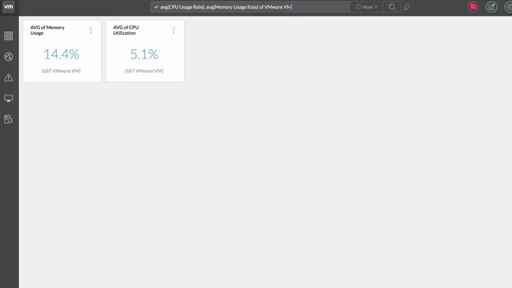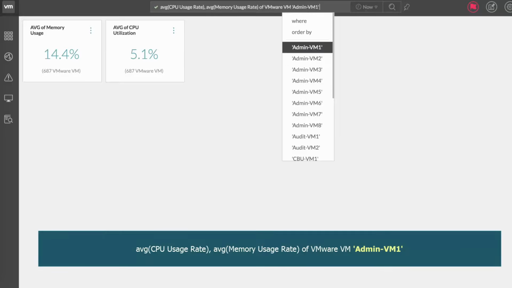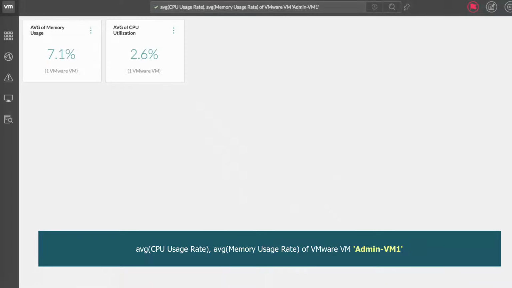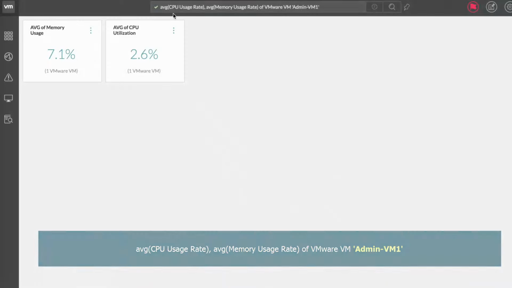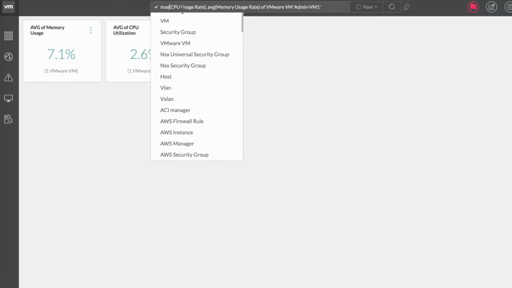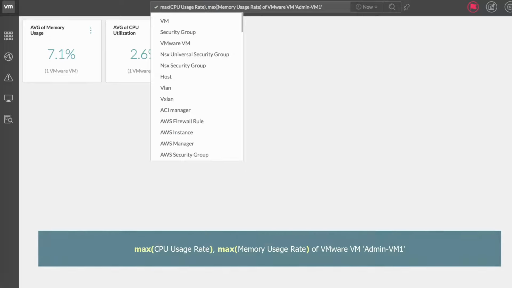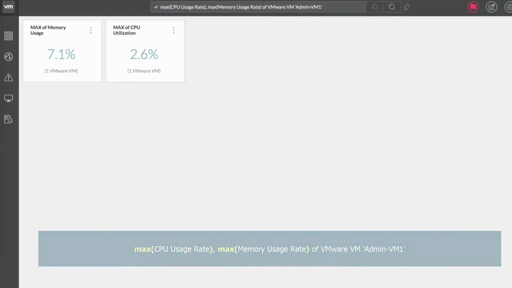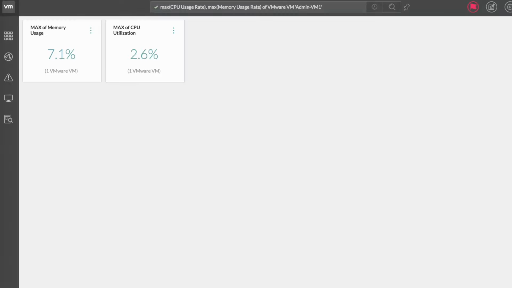And in case we are troubleshooting issues for one specific VM, we can add its name at the end of the query, hit enter, and we get the same information related to this specific VM. We can also replace average with max so that we get the maximum value for these metrics for this VM. And we can move back and forth in time to compare the current values with the same metrics at a specific point in the past.